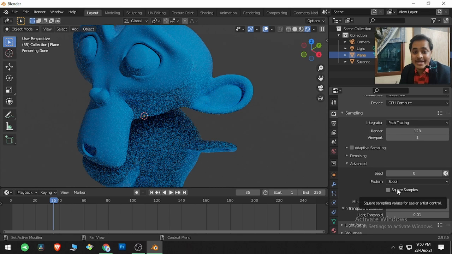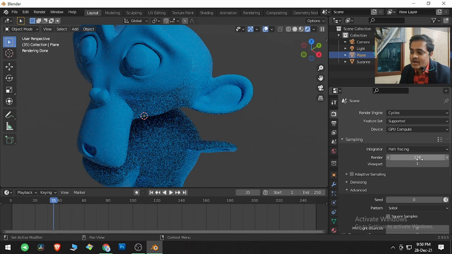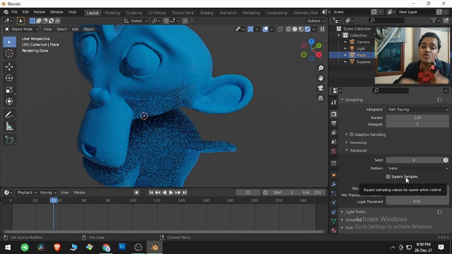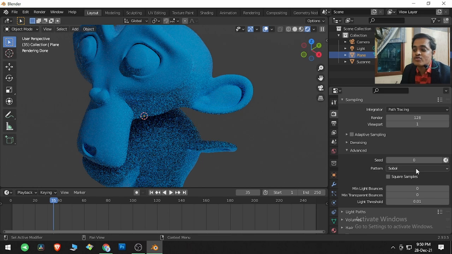Next option is square samples. Now I am having 128 samples for render in Cycles under GPU computation. So if I square this sample, 128 into 128, that many samples are being used by Blender to render. Why is this useful? We can directly increase the render samples and the noise will be reduced, but with that the render time will also be increased as well.